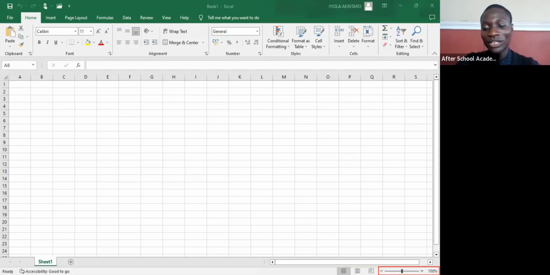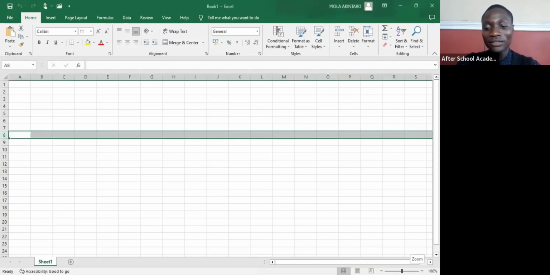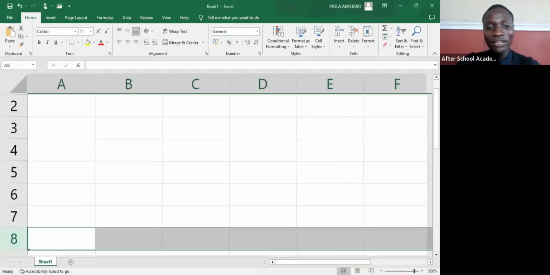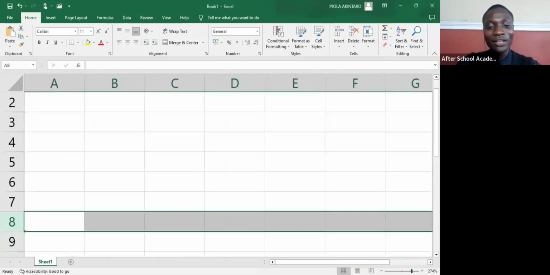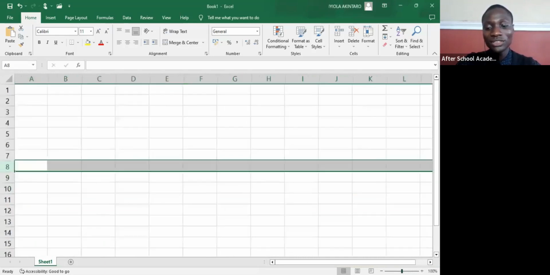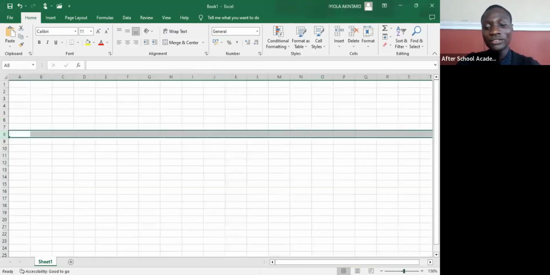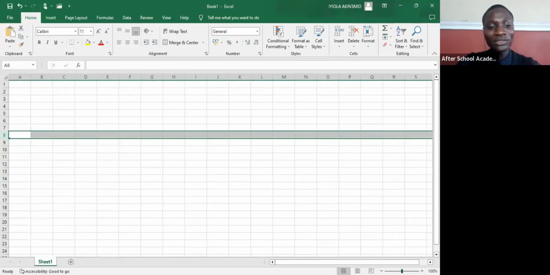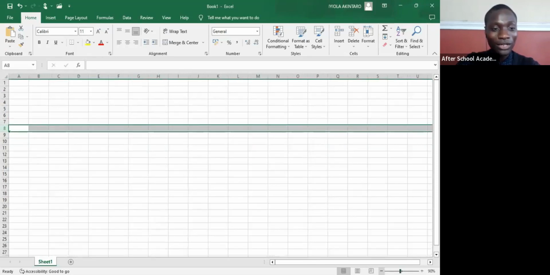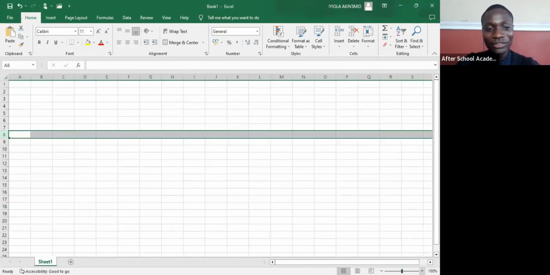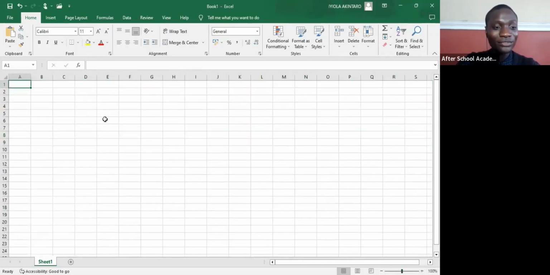So this place, you can use it to zoom your sheet or to reduce the size of your sheet. For instance, if I want to make my sheet bigger, I just need to come to the zoom here. You can see the sheet is getting bigger. Then if I want to reduce the sheet size, I can slide the zoom slider. But most times it will be at 100 or even lower, depending on what you prefer.